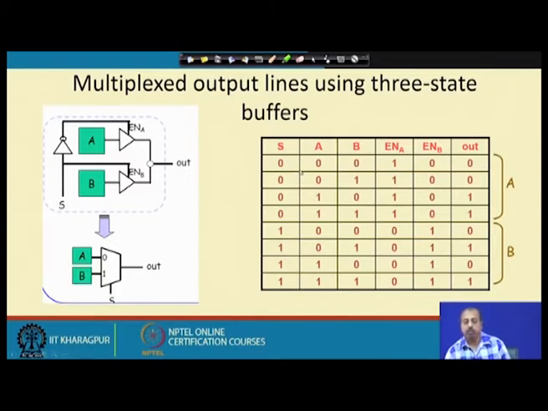If you look into the truth table, you see that when enable A equal to 1, and naturally in that case enable B has to be 0, whatever be the value of A, that comes to the output. Similarly, when enable A is equal to 0 and enable B is 1, whatever be the value of B comes to the output. This way we can use these 3-state or tri-state buffers for this type of multiplexed realization.